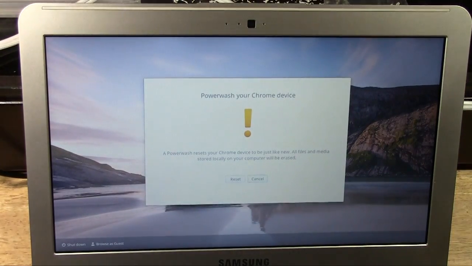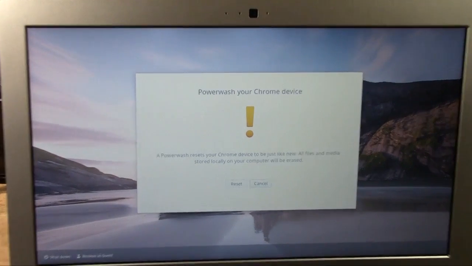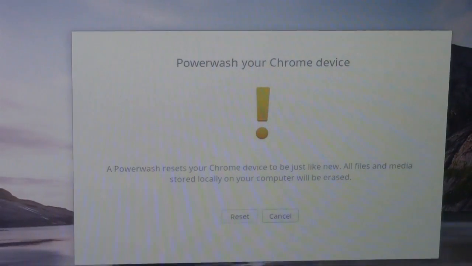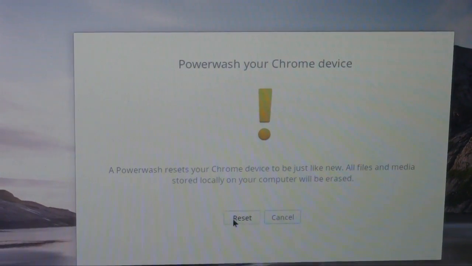Here we go. Power wash your Chrome device. A power wash resets your Chrome device to be just like new. All files and media stored locally on your computer will be erased. So most things will be stored online anyway, so that's no big deal. We'll click reset. And that's it.